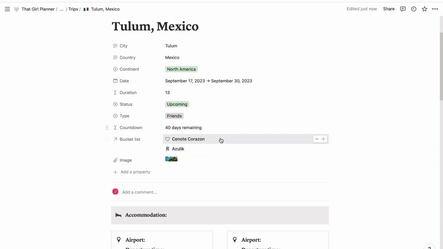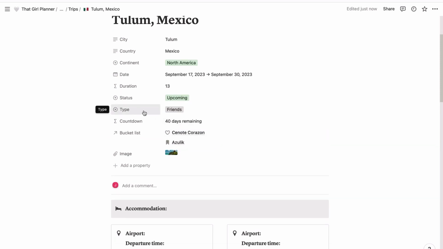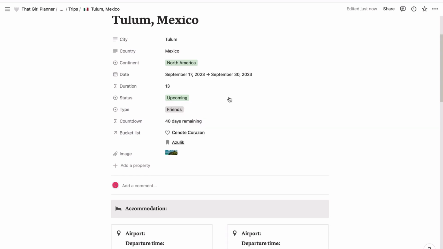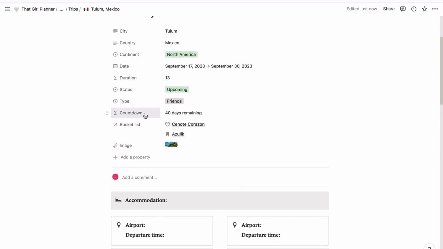And then you can also add a type. So if you're going by yourself, if it's a couple vacation or trip, if you're going with your family or friends, you can put this in here. And once you put in a date, it will also calculate how many days are remaining until your trip starts.